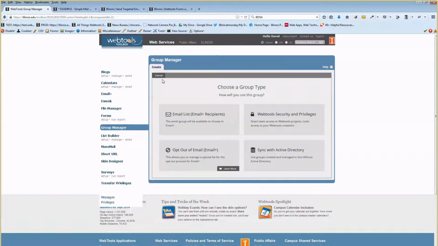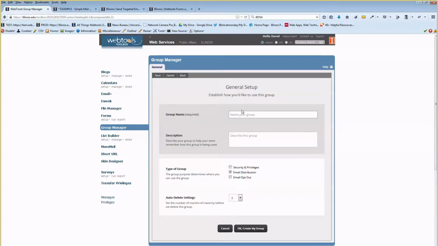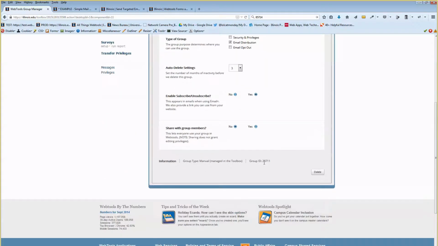I'm gonna create a new group and I'm gonna call this an email list again. And we're gonna just call this demo group. Let's call this mail merge because that's what this is really called when I do this. Email distribution, auto delete 3. Okay, create my group. That looks good. Okay, everything looks good here.